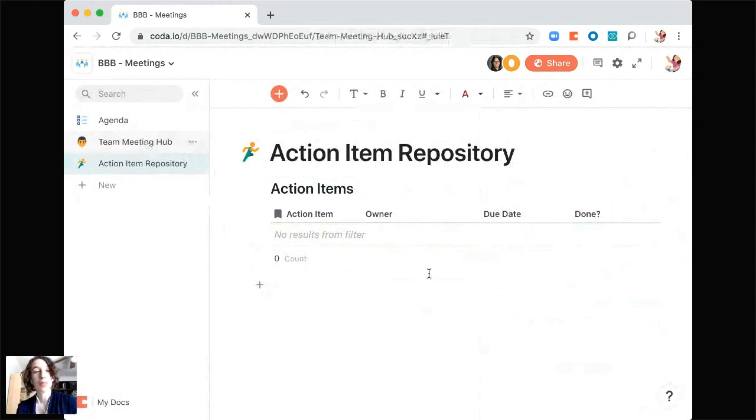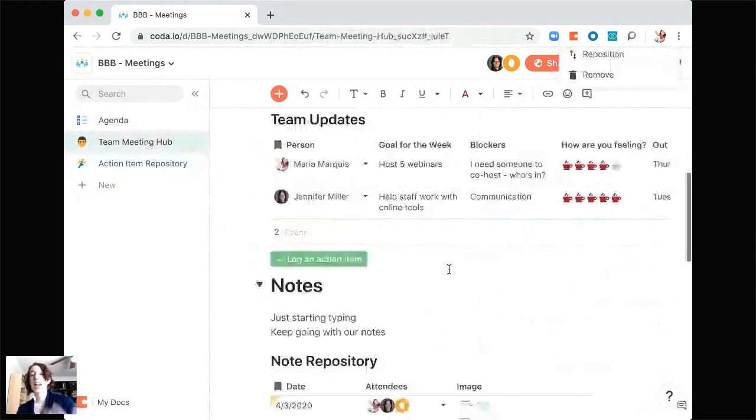So that's something I really love to do because it allows you to just keep staying in your note flow, then just quickly log that item and move on. The other cool thing is that since those action items are in a table, it means you can reference them. So here's what I mean by that.